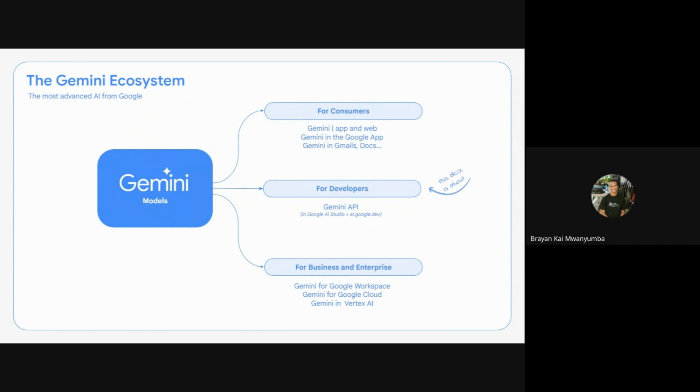So when you want to build your business and you feel like, okay, I need more ideas into this, I need more insight to understand how I can improve my budget or how I can work better, then now you use this interface, the Gemini app and the Gemini website.